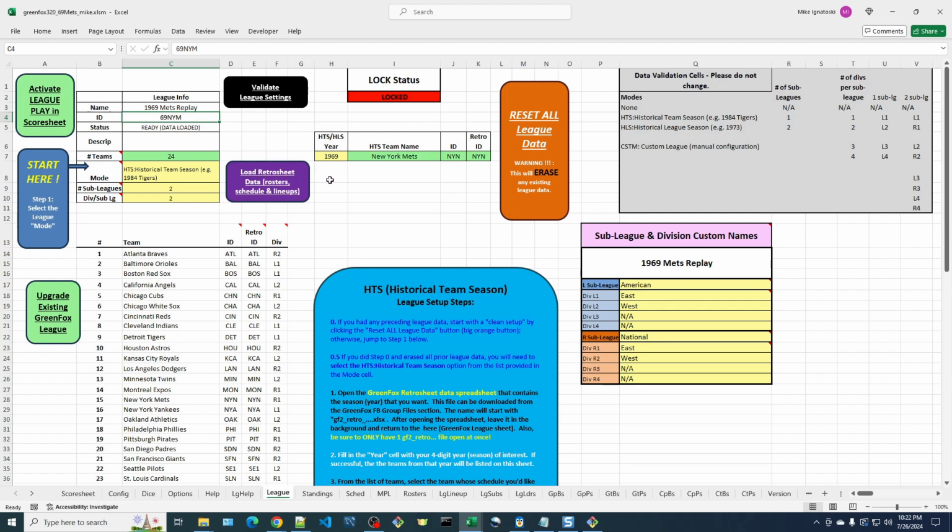But you can see here I've already created my league, or configured it, and in this example I'm using a historical team season league mode. The other options would be historical league season, like to play an entire historical season replay, or a custom league, which is basically whatever you want. But here I'm doing a historical team season, and I chose the 69 Mets. So this is already configured, and you can see here I've set my league name, my league ID, and everything's ready to go.